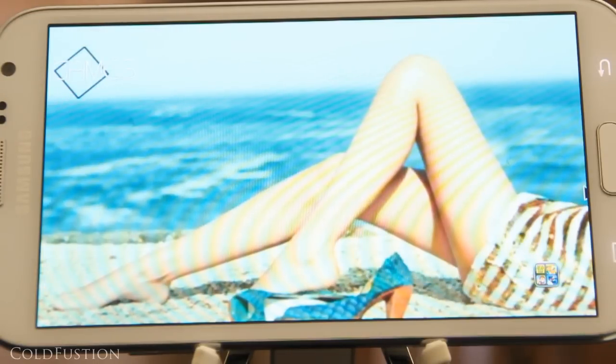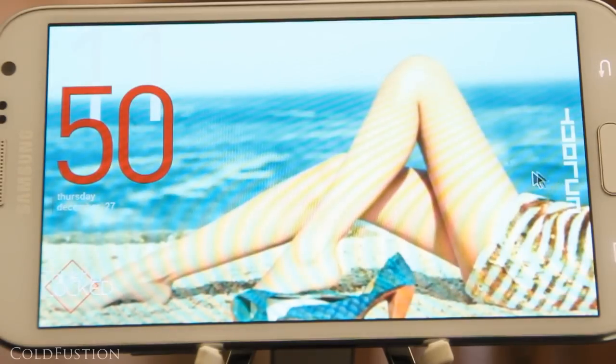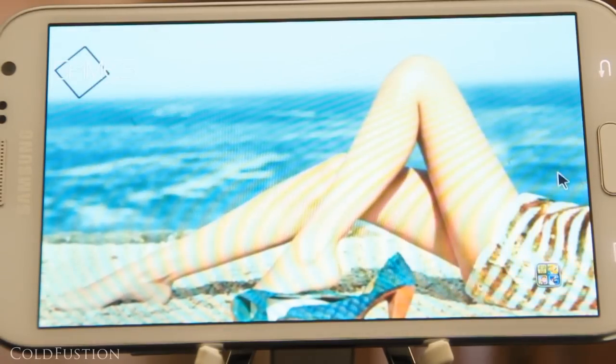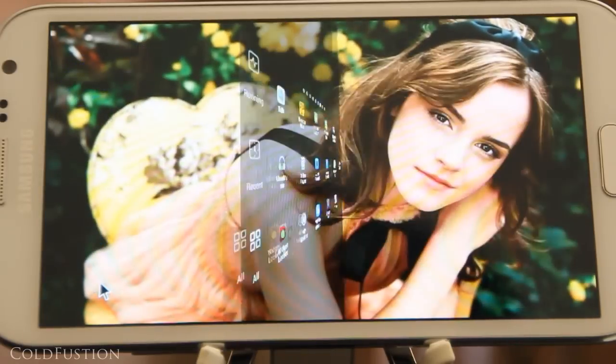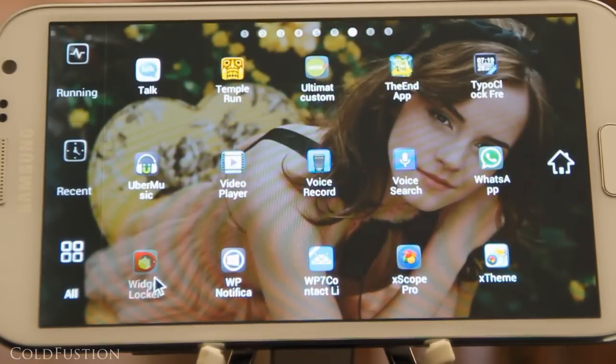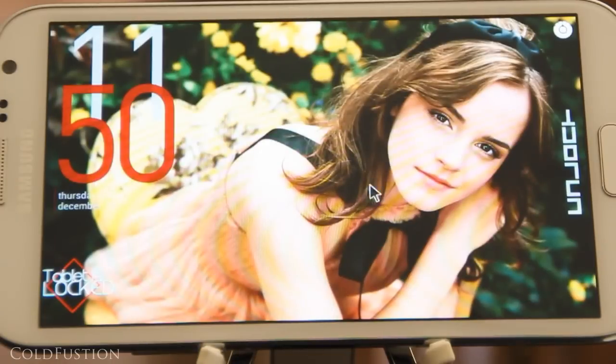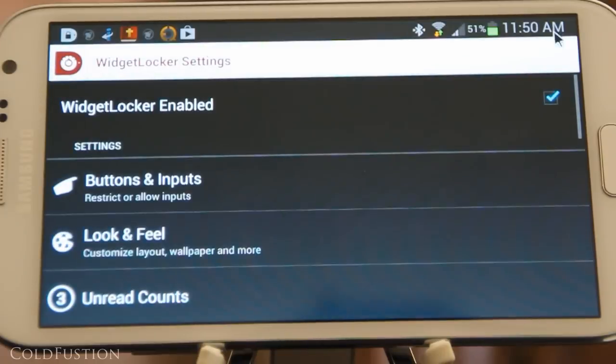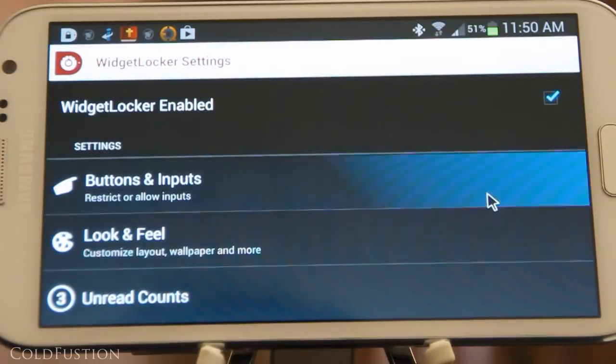You see when I unlock it, you'll be able to see that it slides across in an animation. Let me just show you that again. I'll show you how to do all of this within this video. The first thing you want to do is go along and download Widgetlocker from the marketplace and then open it up. Then I'll show you what I've got in my settings.